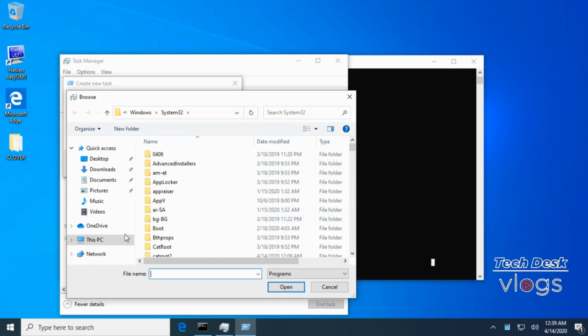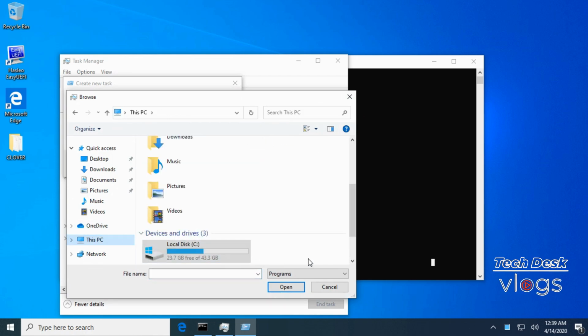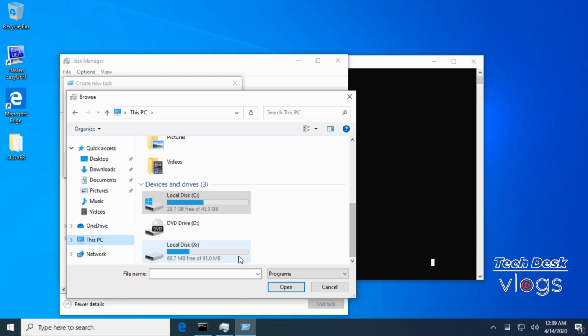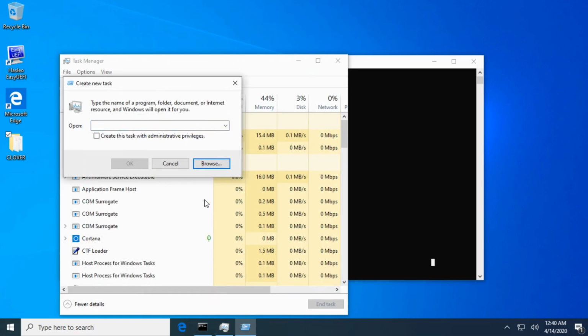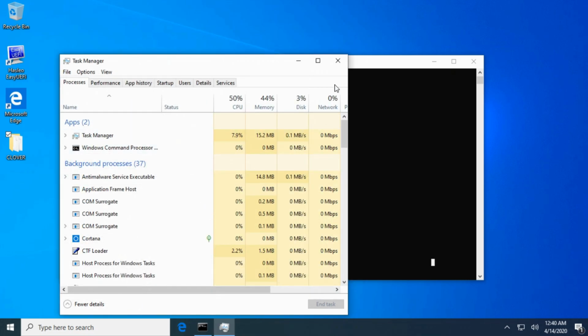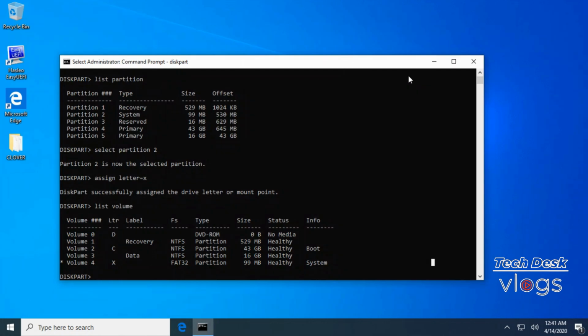And in the browse window, navigate to the EFI folder in the system partition, which is mapped to drive X. Open the EFI folder and drag and drop the Clover folder inside the EFI folder. Now close all of the windows. Minimize the command prompt.